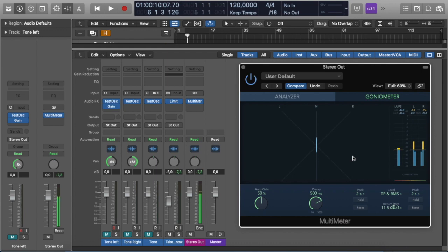Okay, so what is a goniometer? Well, it's also known as a vectorscope. And basically, it has a visual or a graphic display over here that will help you check the phase relationship and the overall stereo width of your material. And it'll help you to make sure that your audio will play back well in mono when necessary.